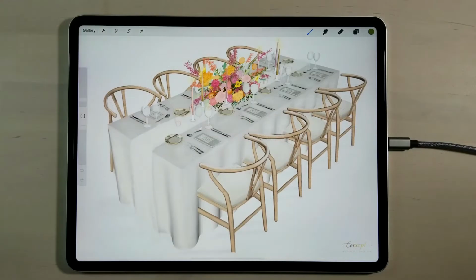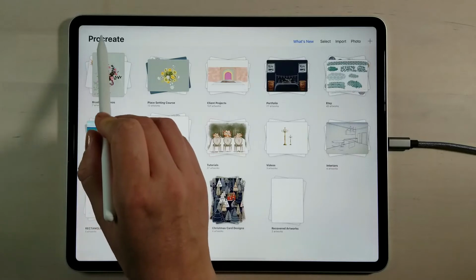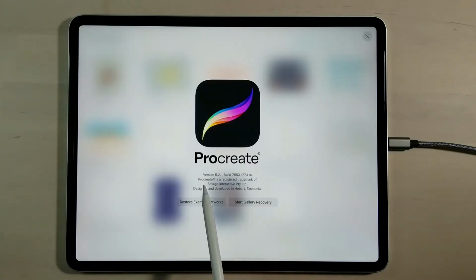Now the first thing to do is go and see what version you have of Procreate. To do this, open Procreate and then tap on Gallery. And if you tap on Procreate here, it will show you which version you've currently got installed.